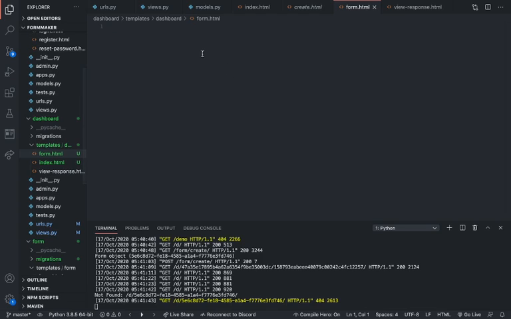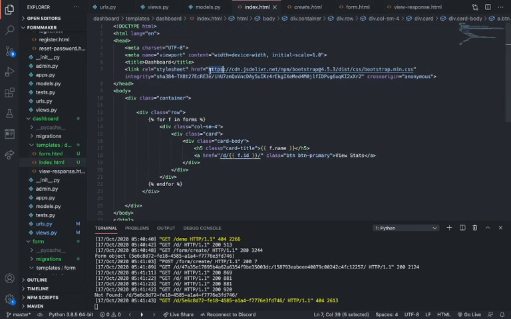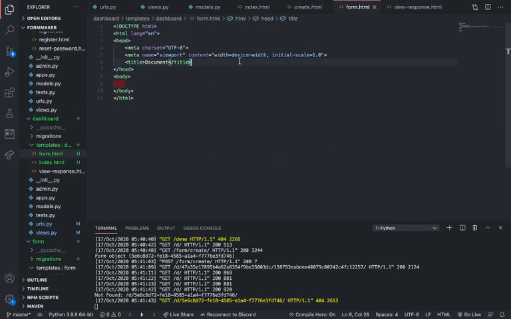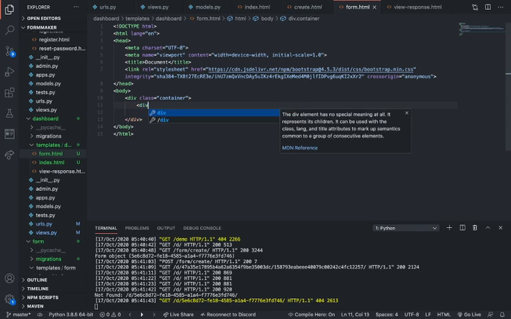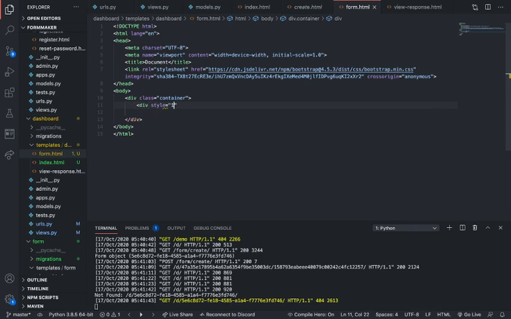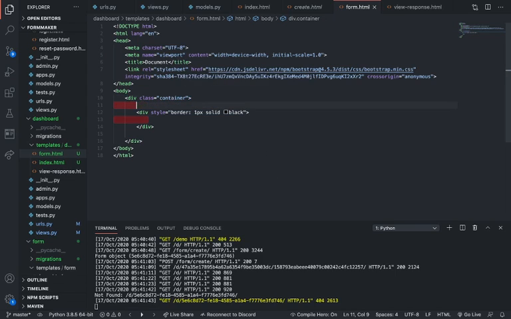Alright. Well, I will go ahead and add this Bootstrap thing in, and then I will take a look at how we do this. So it's a div style, 1 pixel solid black. Whoops, border. There we go. Alright, so in here it's basically gonna be all the questions that we got.